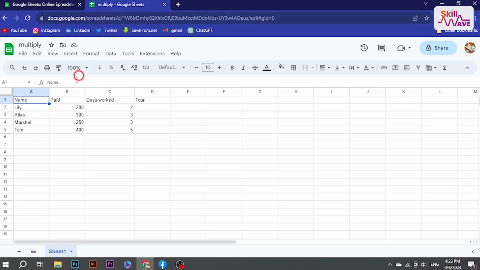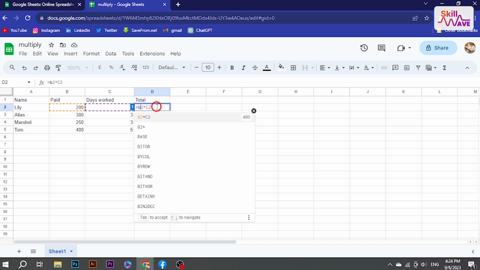Begin by opening your Google Sheet containing the numbers you want to multiply. Now click on the cell where you want the result of your multiplication to appear. Now type an equal sign and we are just going to type B2.